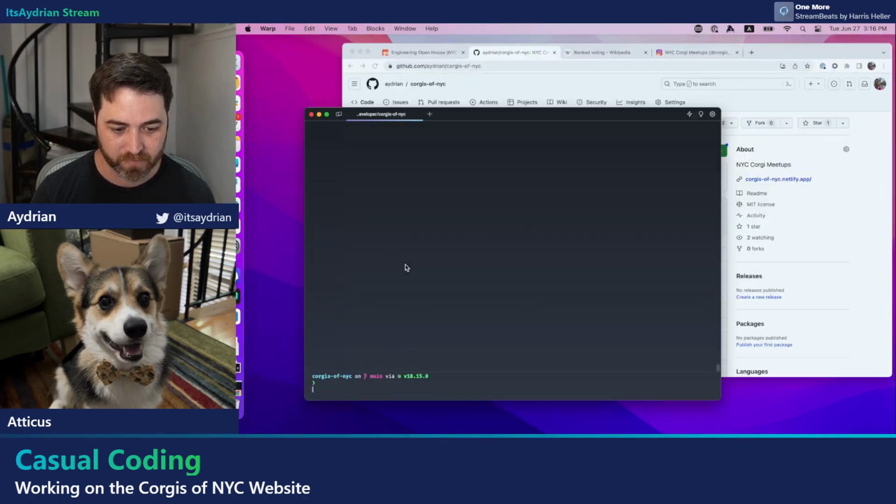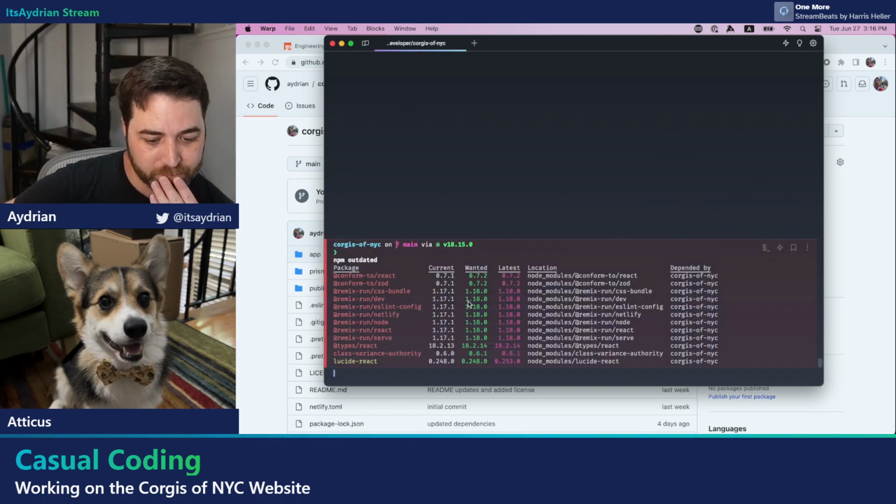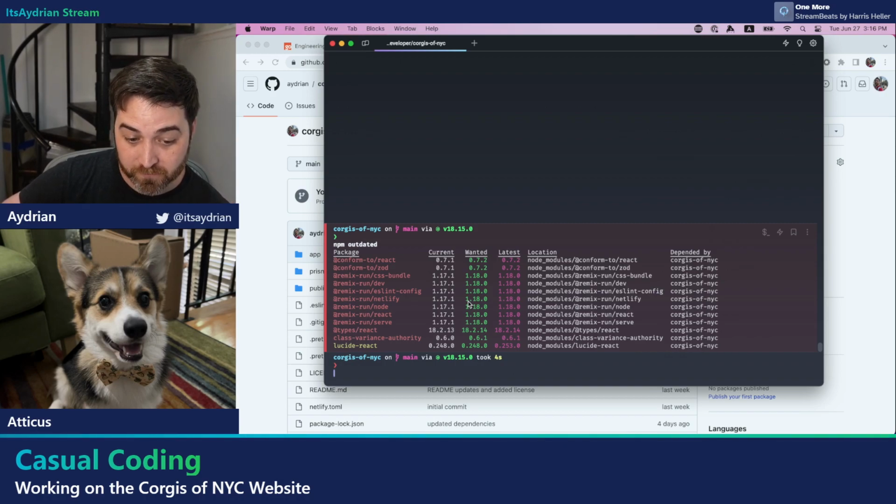Let's start by, I always like to do npm outdated and see what's out of date. So we've got a new version of Conform 2 React. It was a patch release. And then we've got a lot of remix run, going from our 1.17.1 to 1.18. So we'll go ahead and update that as well. Some React types updated. We got a patch release for class variance authority. And then the Lucide React, those are icons that I've been using.